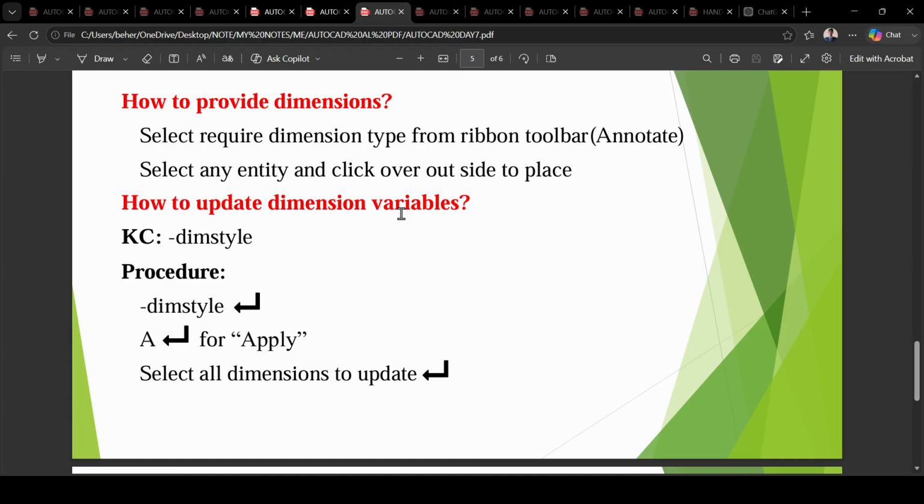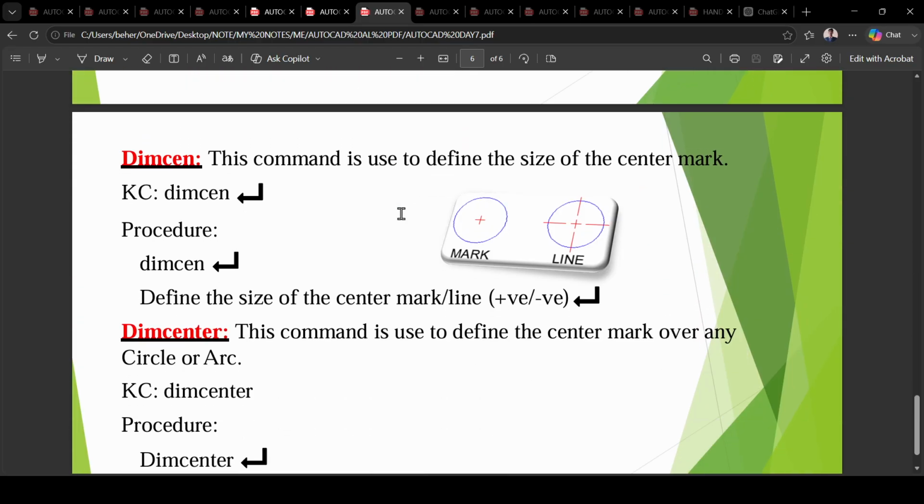Now how to update dimension variables? Shortcut key dimension style. Procedure: dim style, A for apply. Select all dimensions to apply it.